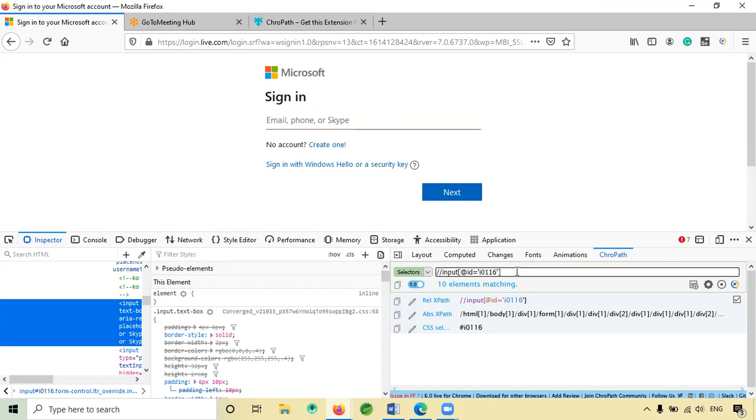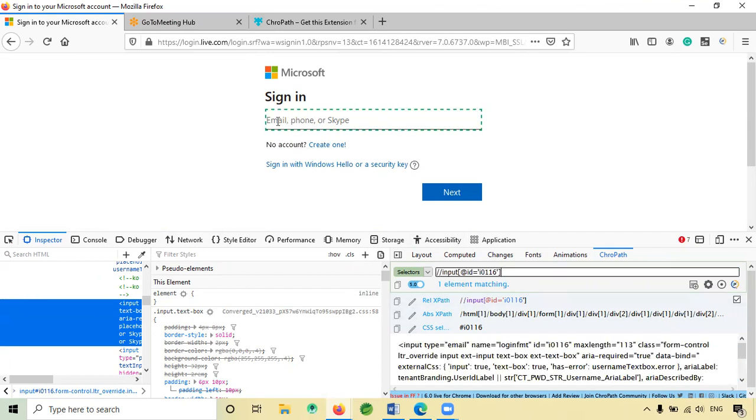It will show you. See here. When you give this ID here, input slash like that, it is telling you that you are choosing this, and the corresponding text field is highlighted.